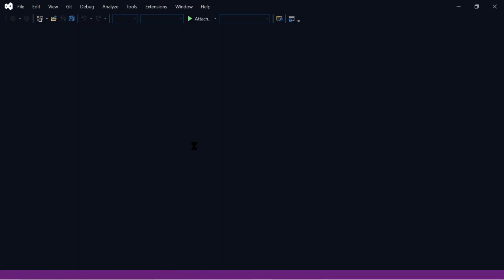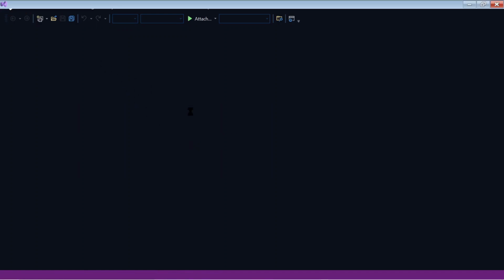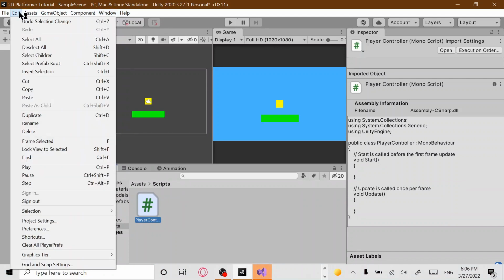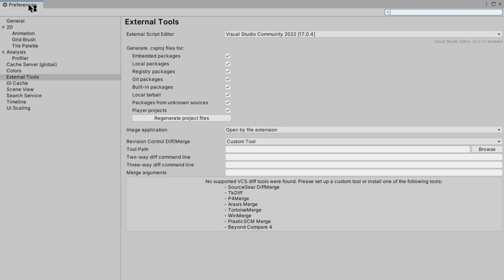And the other thing you need to do is in Unity, you need to generate the C# project files, if you haven't already. So go into Edit, Preferences. Then go into External Tools and make sure that your external script editor is set to what you want it to be. For me, I'm using Visual Studio Community 2022. Then make sure you tick everything for the Generate C# project files and then Regenerate project files. Then you can close this.